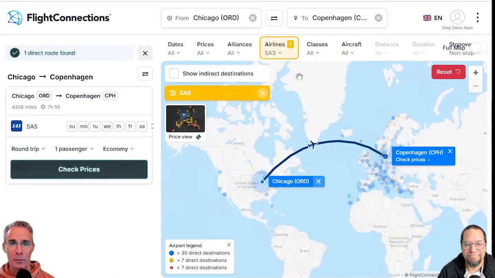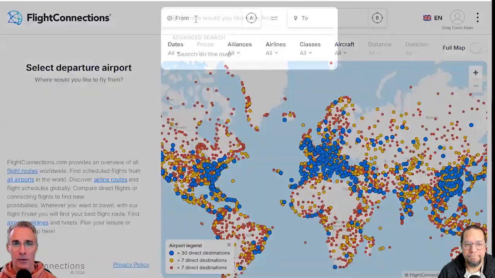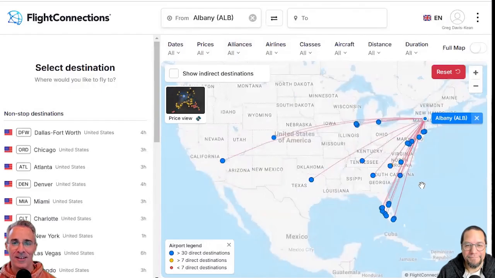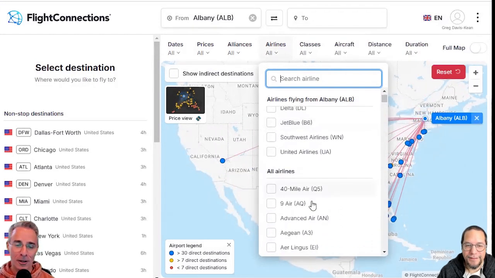Let's say you simply want to see all of the flights from your home airport. I'm going to clear out these previous things. So Nick, your closest airport is Albany, right? That's right. So you can see he has a decent number of flights from Albany, even though it's not a huge number. And if you want to know which airlines fly out of that airport, you could click on the drop down for airlines, and it lists all of the airlines that fly from Albany at the top, and all airlines is below, meaning these are airlines that don't fly from Albany.